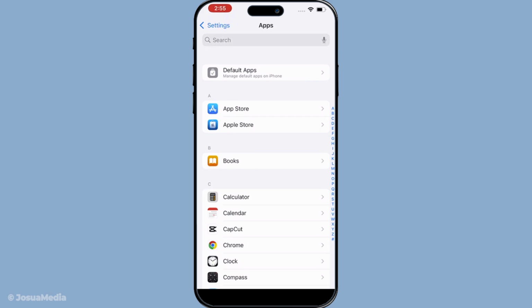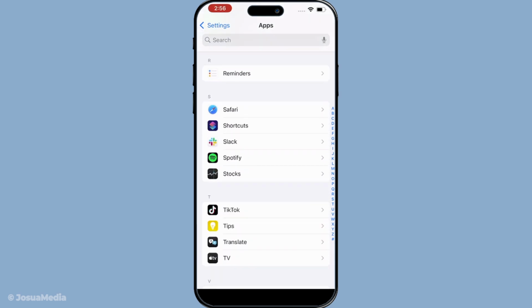Now that I'm inside the apps section, I'm going to scroll again because we need to get into the reminders settings. This list is basically all your apps, so I'm just moving down until I find reminders. Once reminders shows up, go ahead and tap on it, and that opens the settings for the reminders app. Alright, now I'm in the reminders settings, and this is where the option we need is located.